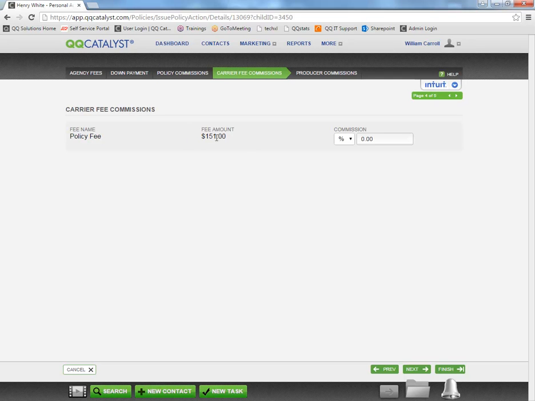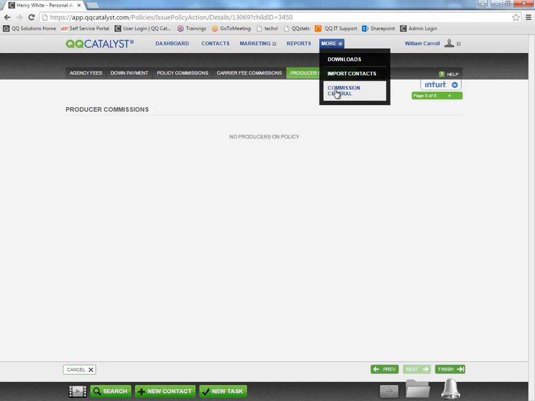The carrier fees are going to be listed next, and if there's any commission that we can make based on those carrier fees, we can indicate that amount here. Again, you can have a default commission rule that can pre-fill for carrier fees for this particular carrier. And the last step would be any producer commissions. If we have a producer listed on the policy that's going to be getting paid a portion of the agency's commission, we can set up their commission rules here. And again, if they have default commission rules set up in Commission Central, those commission rules can pre-fill.